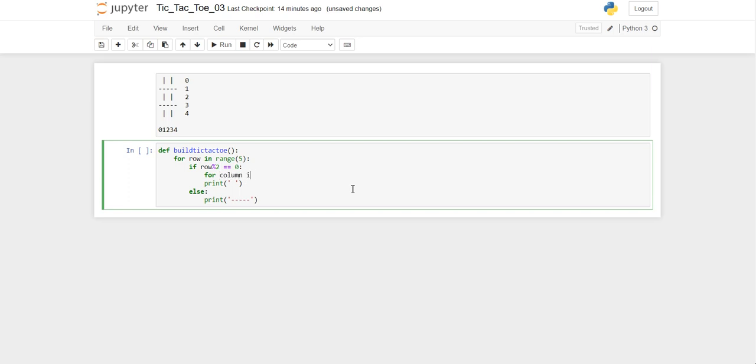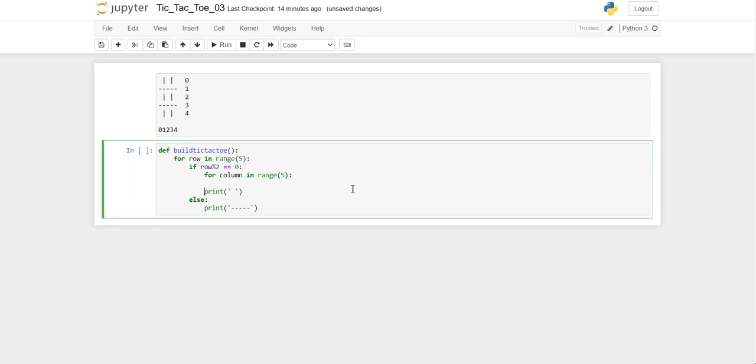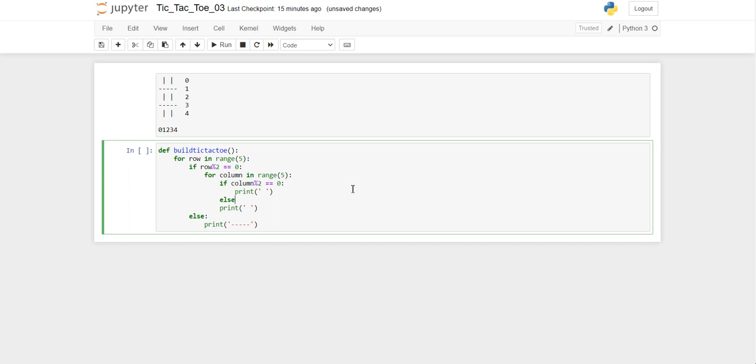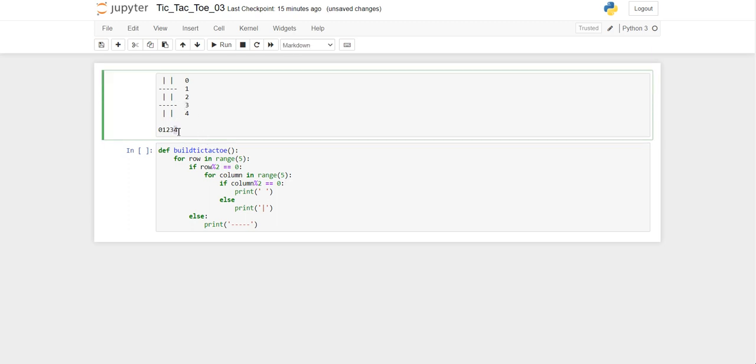So for column in range of 5, if column modulo 2 equal to 0, we have to print the blank space, else we have to print that slash, sorry, like this.